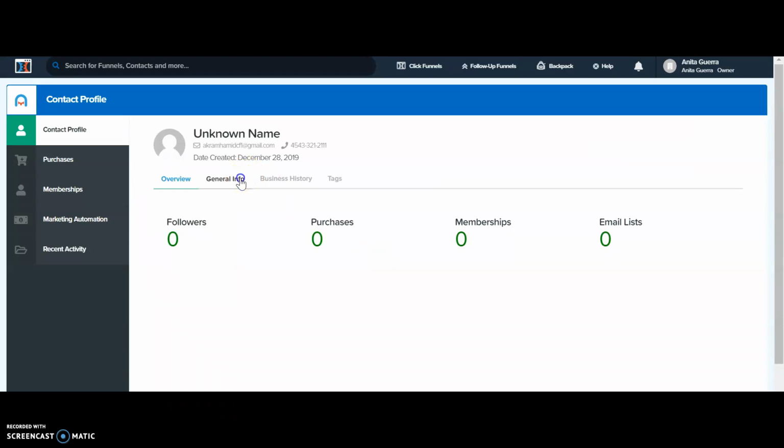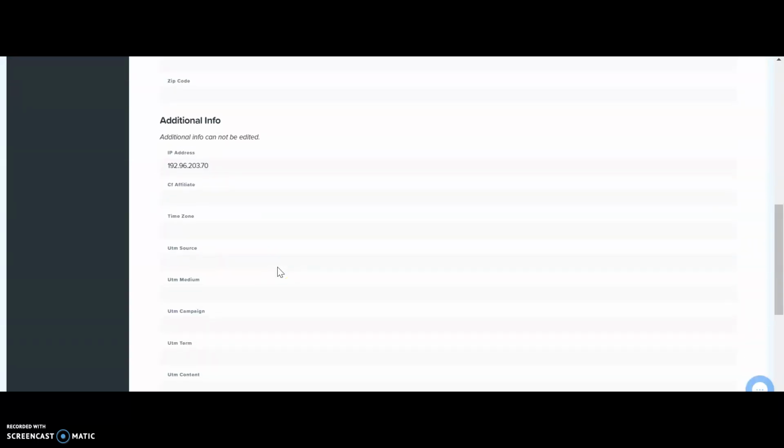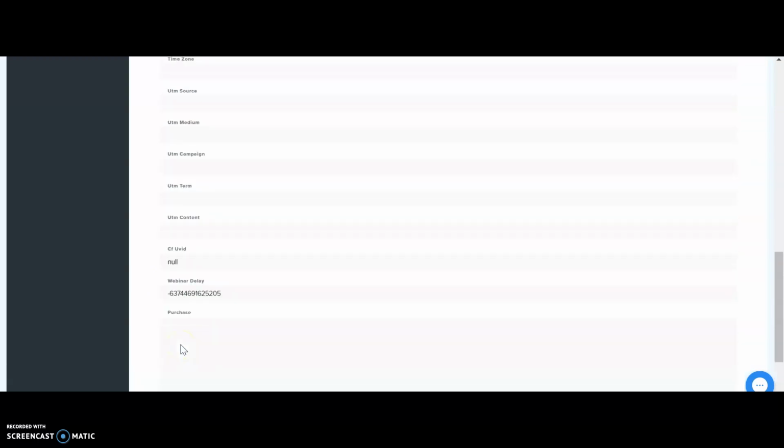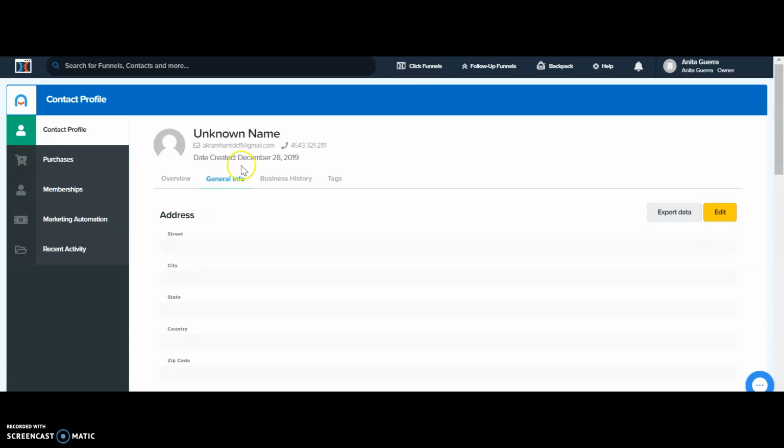I'm going to go into general information and scroll down. Friend's name is Akram Ronaldo. Pregnant is very pregnant. Referral name is David Akram. So this is working fine, and this is where the email is, and the number here. Like I said, if you want this to say Akram Ronaldo or Akram Hamid or Anita Guerrero, you change it from the custom type into the full name.